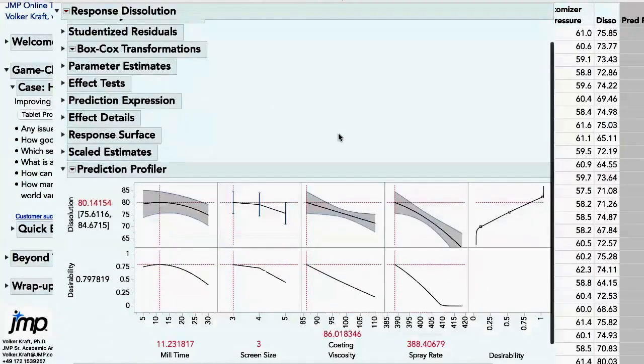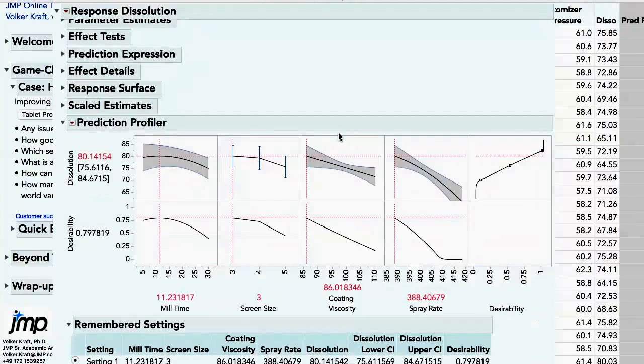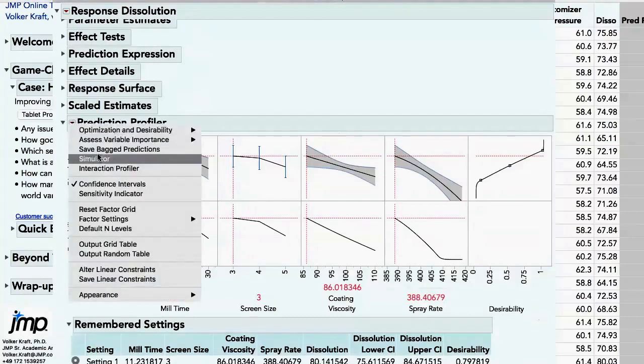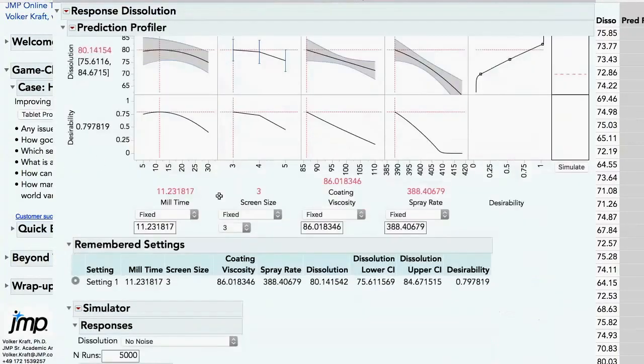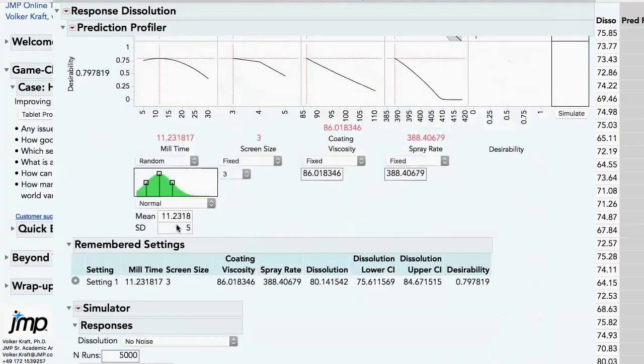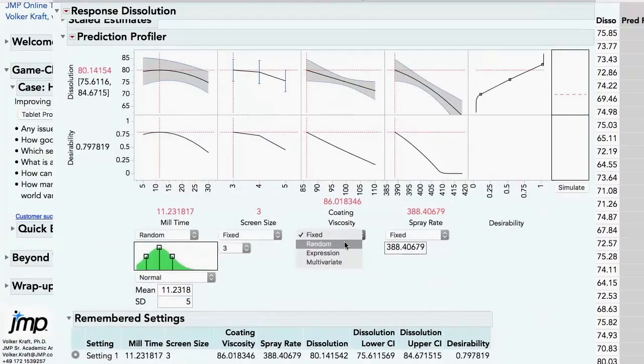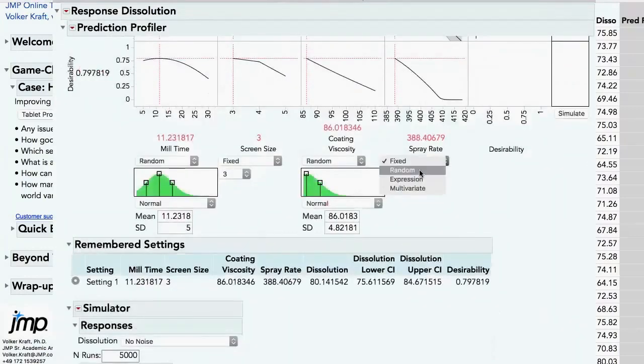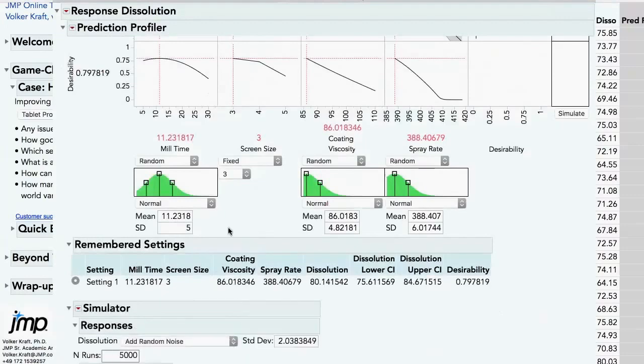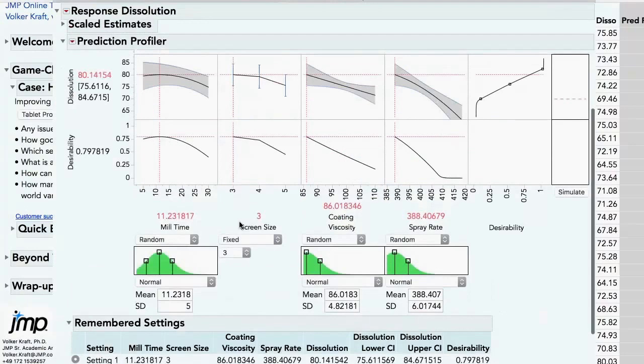Okay, so are we done? Not yet. What about defect rates under real-world conditions? For that, there's also a simulator using Monte Carlo simulation built into the profiler. So here I could add stochastic variation to our settings in different ways. I just add random normal distributions of noise here. I can also add some noise to our output, maybe caused by the measurement system. And then I can click simulate.